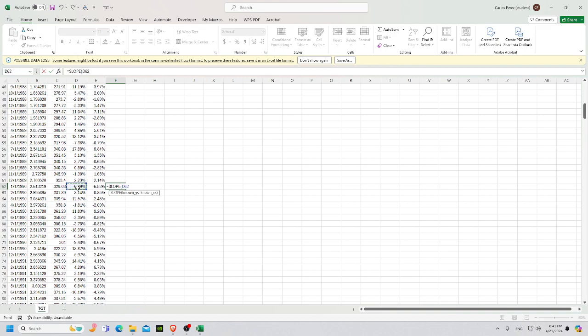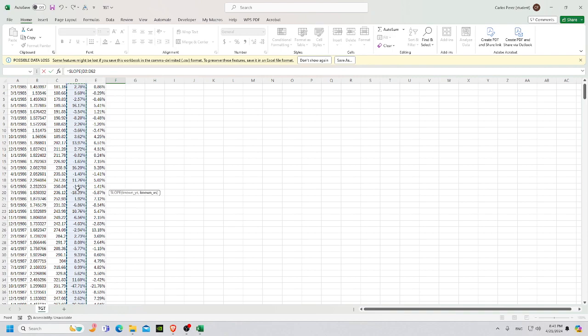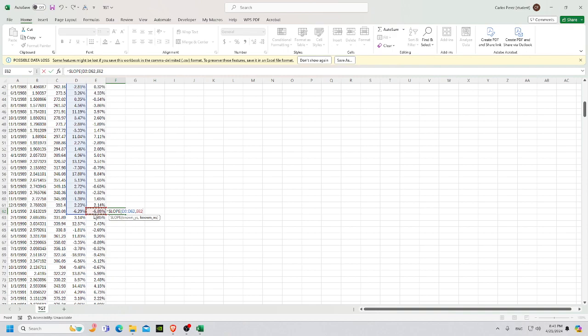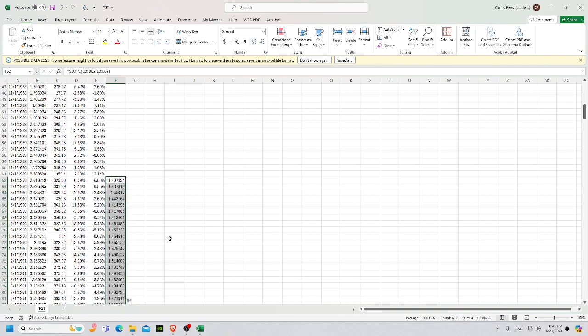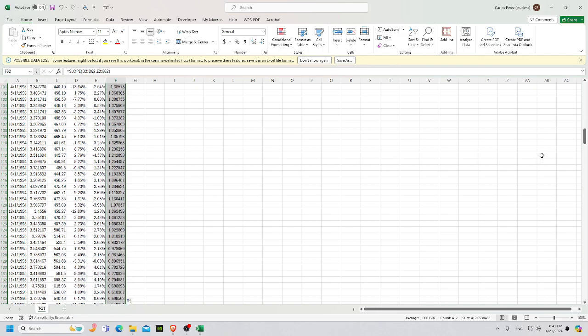So we start here, Control Shift, we go up, comma, then we go back down. You select the one for the S&P, Control Shift up, enter, and this is the number that we get for the beta. So then we can just double click. It takes this. You can go all the way down.